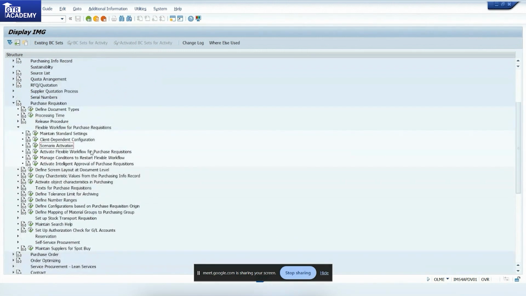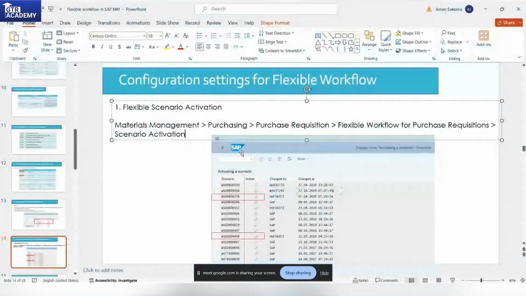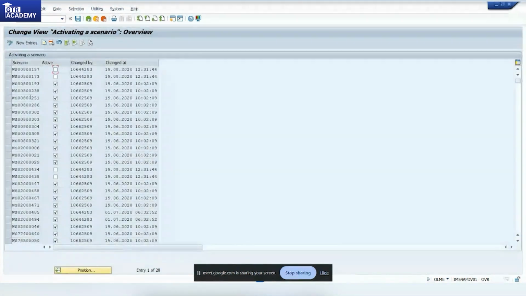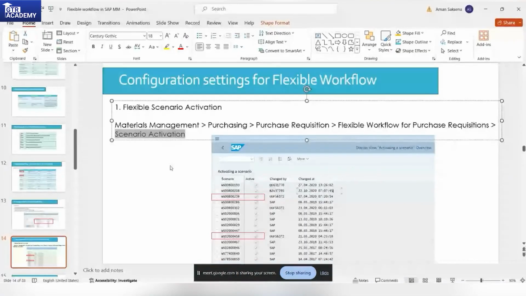Now we have scenario activation. They are asking for the flexible workflow per requisition, then scenario activation. So purchase requisition, then scenario activation. Now we'll go to scenario activation. Now, we have the particular task IDs, right? So what are the task IDs?